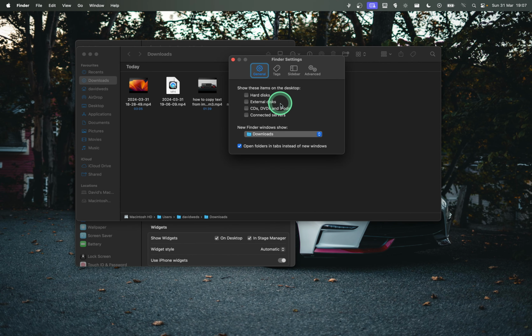This was pretty annoying when I just started to set up the MacBook, and that's the first thing I'm doing because I don't want to see pretty much anything related to folders. I want my desktop to be clear.